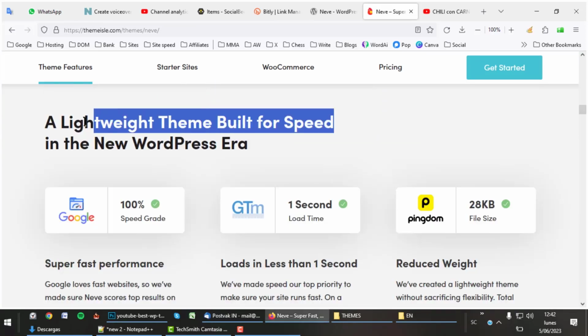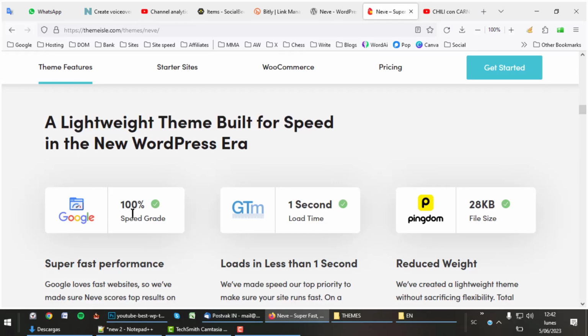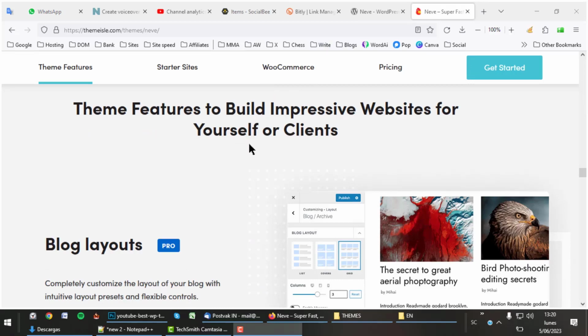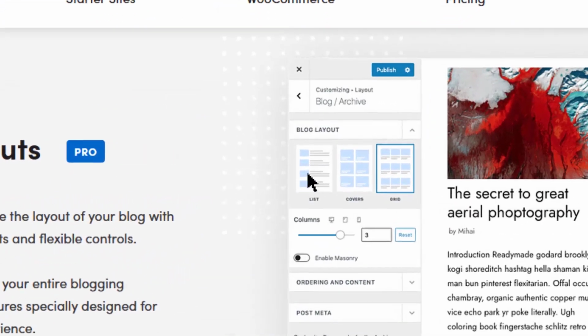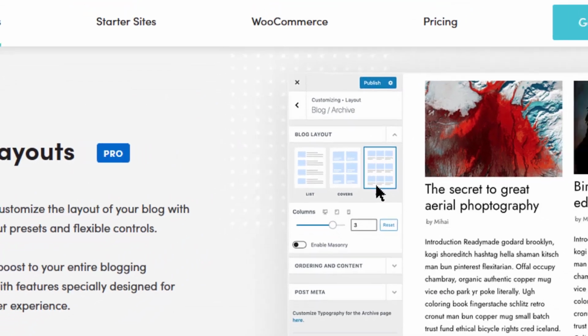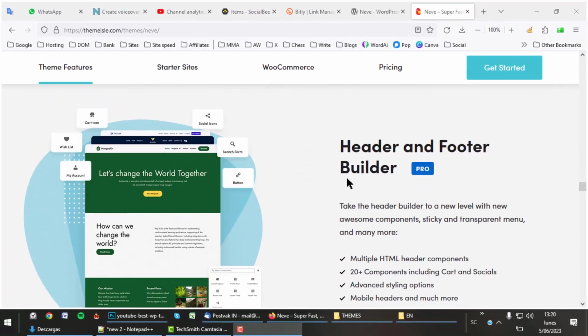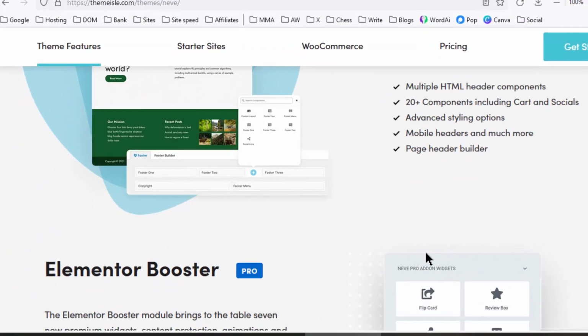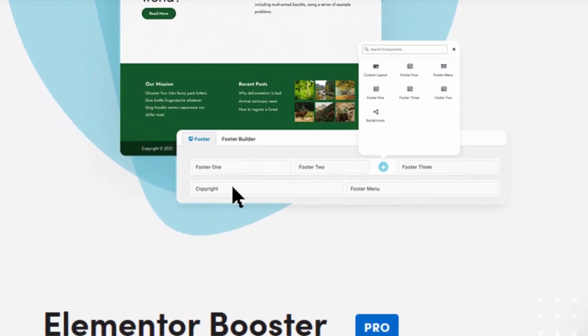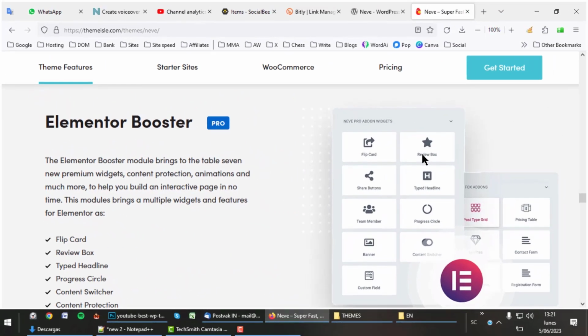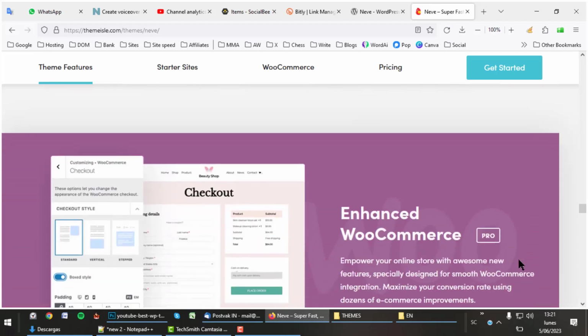Like all good themes, Neve has spent some effort to make the theme fast loading. 100% in Google speed is excellent, 1 second load time is average and 28 KB is a very small total page size. The Neve theme is also very useful for building blogs. The theme offers different blog layout styles such as list, grid and covers. You also get a professional header and footer builder. Simply compose your own header from different parts, exactly as you want. The Elementor Booster enhances your Elementor with many more widgets, that way no pro version is needed.